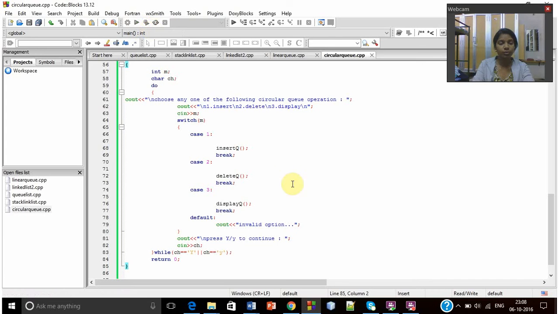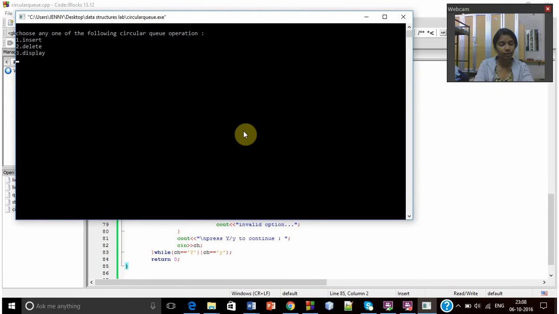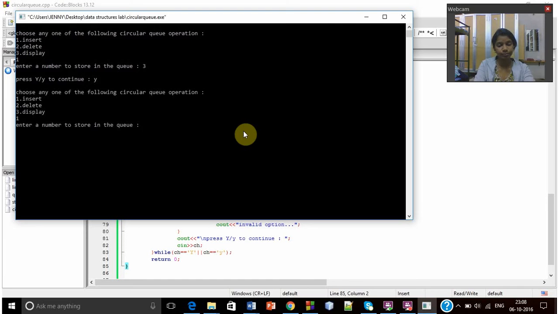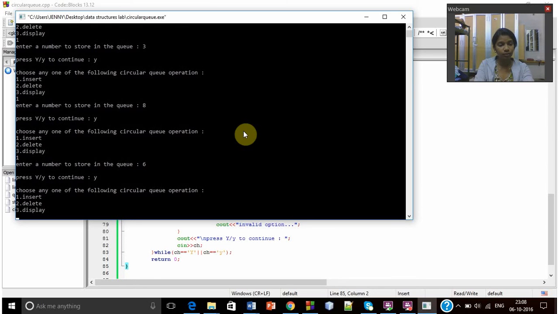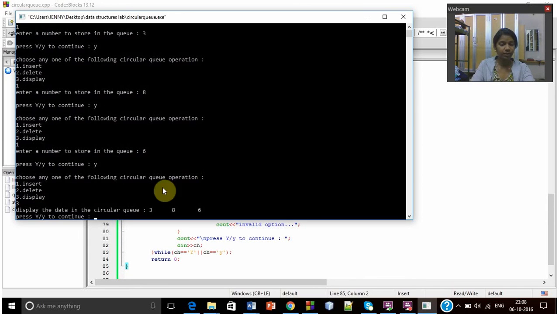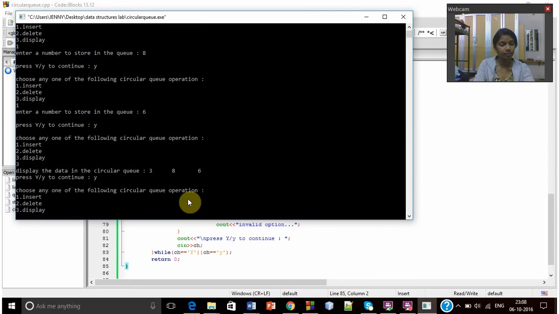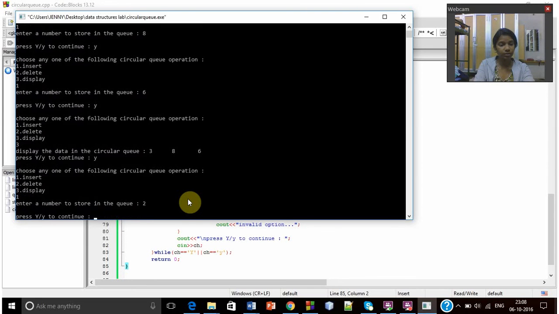I'll run the circular queue program now. Insert the data. Enter the number to store. Another number is being stored in the queue. It's displayed 3, 8, and 6. Then I'll insert a few more elements.